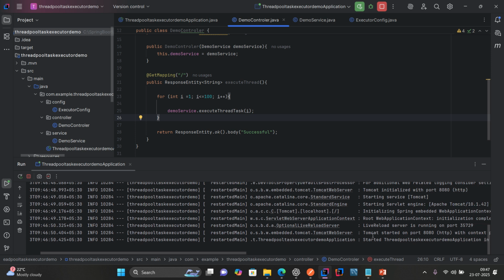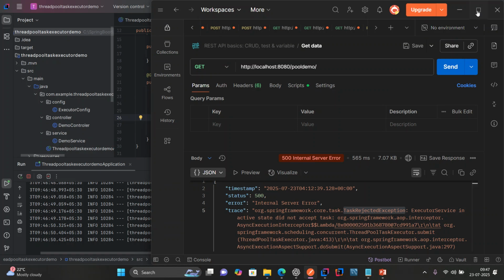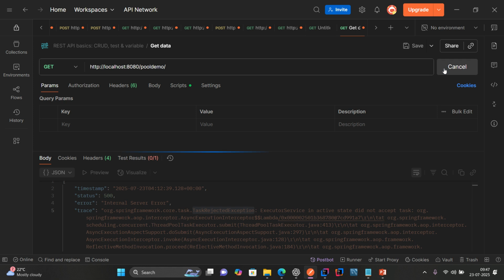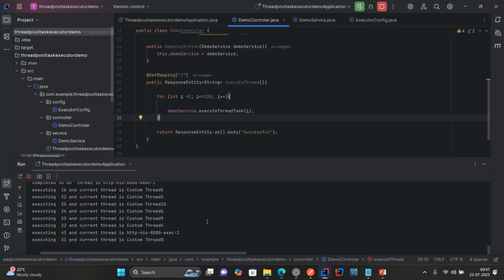We will see. My Tomcat started on port 8080. I am clicking my post now. I'm clicking on send. I should not get this exception now because I handled it with the new task executor. I have not got an exception, but it's processing. If you see the console, my tasks are executing.